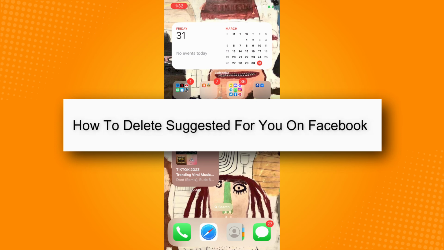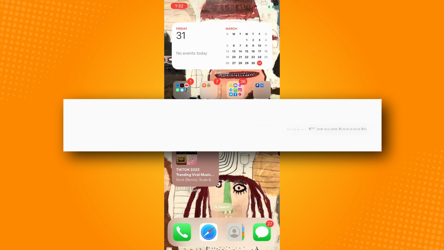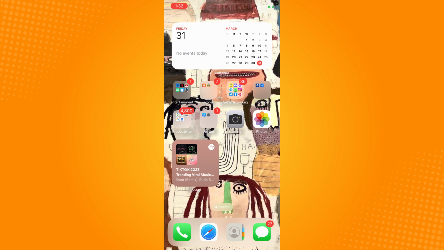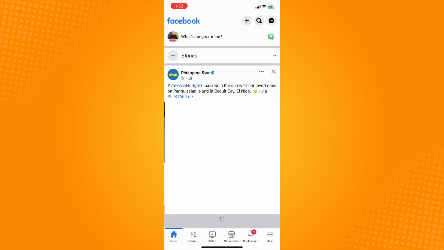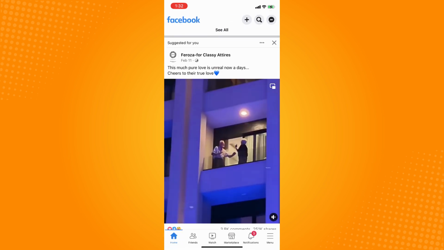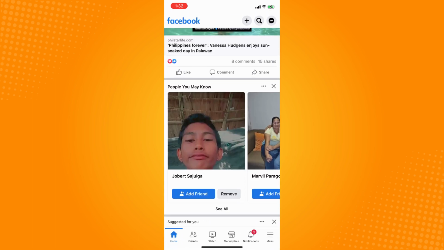How to delete suggested for you on Facebook. So first, you have to go to your Facebook application here, and then basically it will lead you to your home page where you will see here. And then to actually delete suggested for you on Facebook, you have to go to your menu.